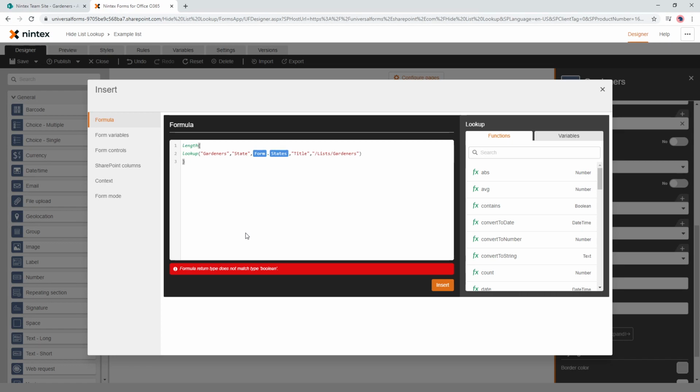Now, what it's doing here is length. So it's saying do a lookup to the gardeners and check if there are any gardeners in Western Australia, and then we check the length. The property is visible is either yes or no, so the formula has to be a yes or no response. Length 0 is not going to help the yes no option of visibility. What we need to say is if the condition is true, then it's visible. If it's not true, then it's not visible.